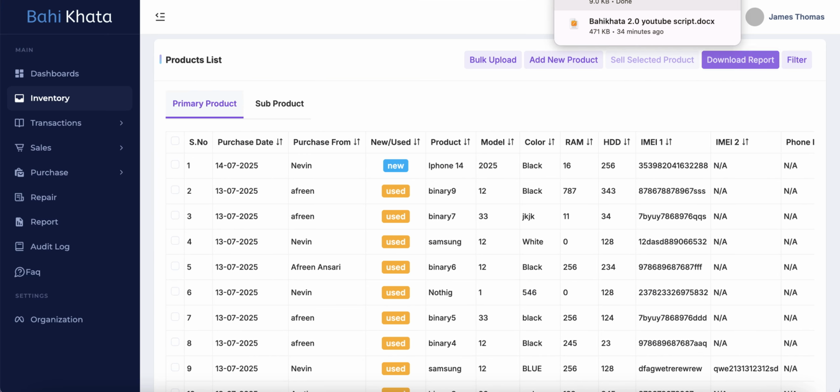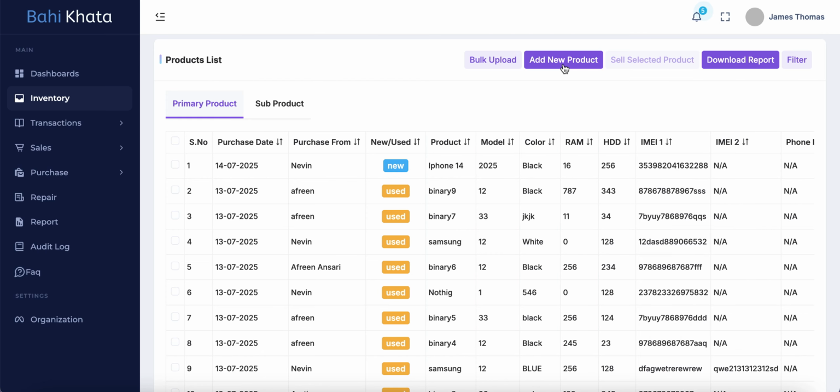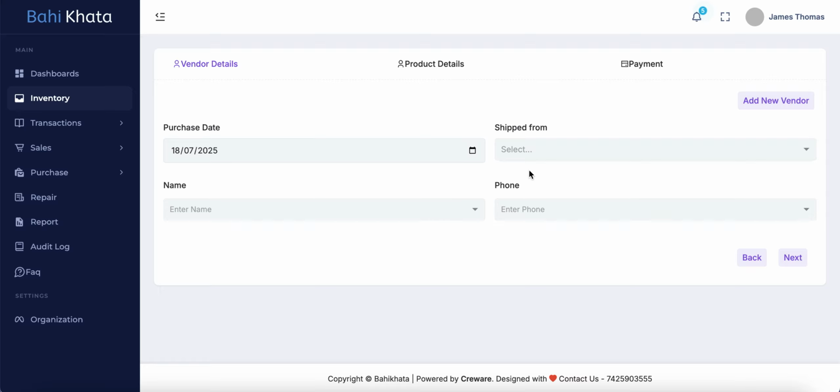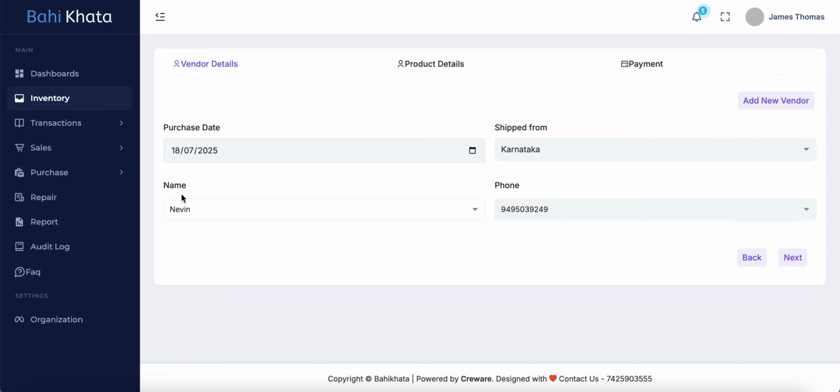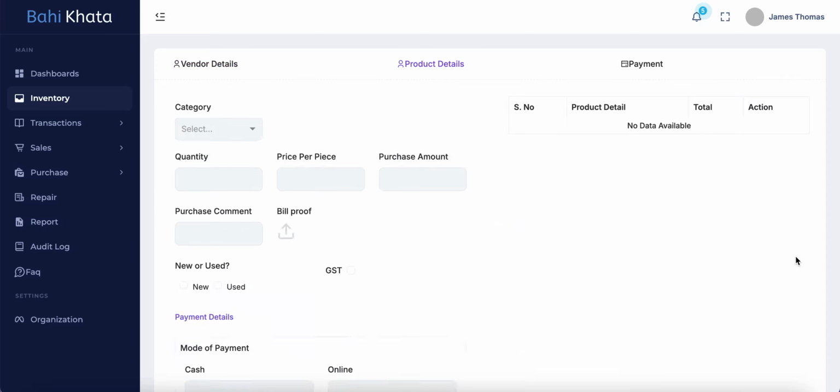Then we have the add new product button. So I will show you how to add a single product manually. The first page that appears after clicking on add new product is the vendor details. So you will add the vendor details. Firstly, we'll start by selecting the place, then we will add the name of the vendor. Then we'll click on next.